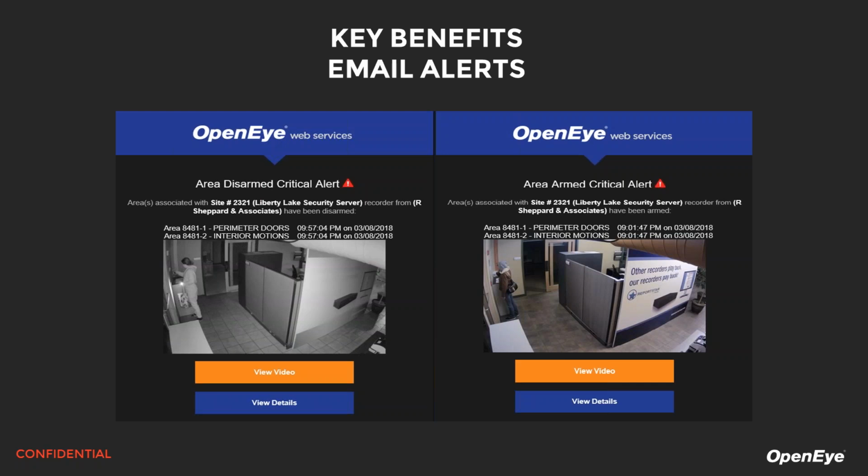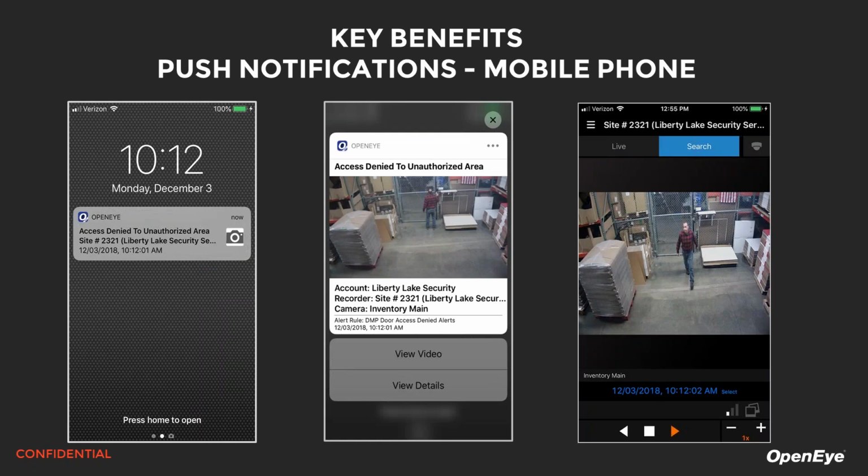The next key benefit to review today is push notifications.